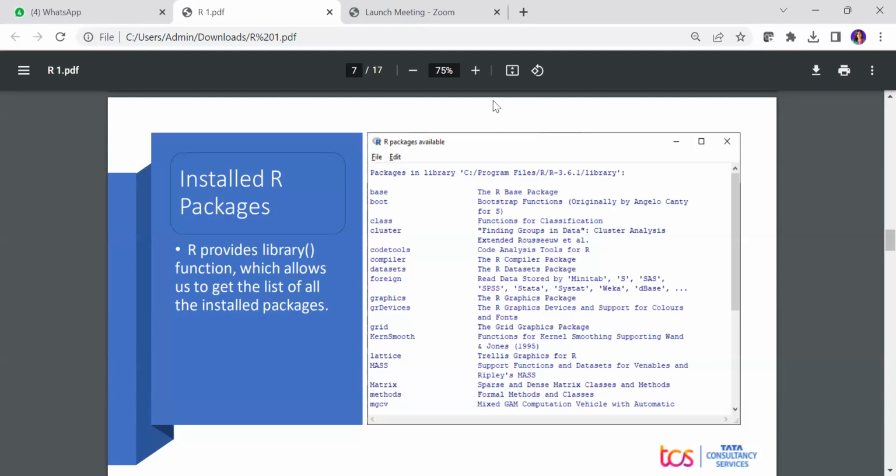In the cluster package there are different clustering techniques like k-means clustering, Gaussian mixture model clustering, and hierarchical clustering. There are many clustering methods in this package. And in this way, all the packages run.